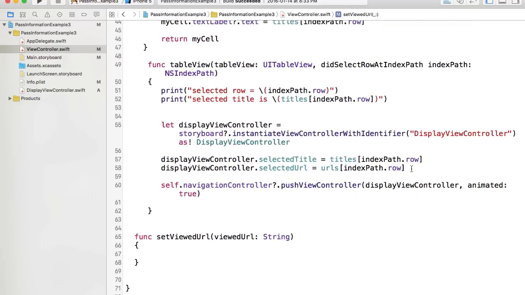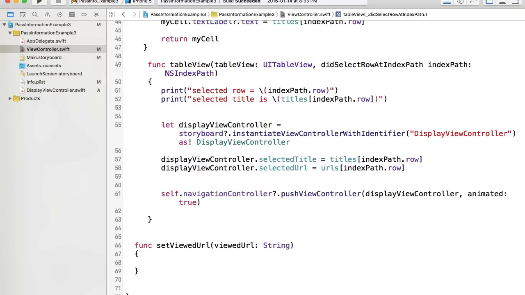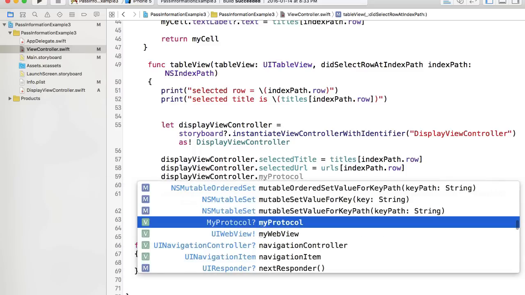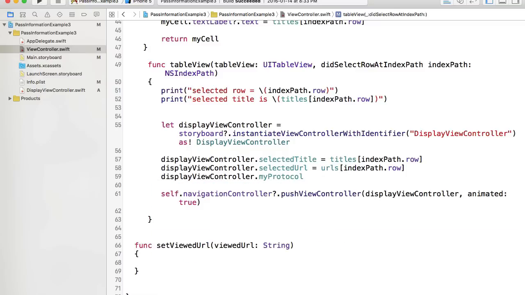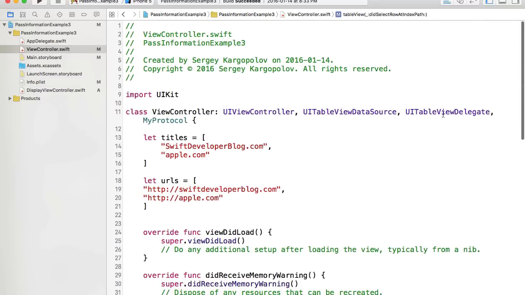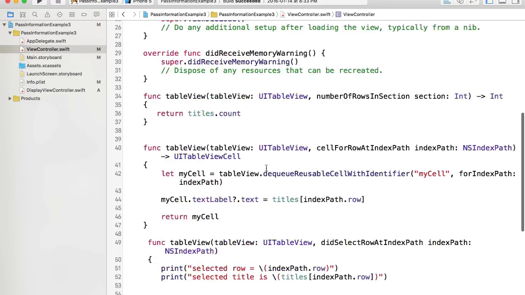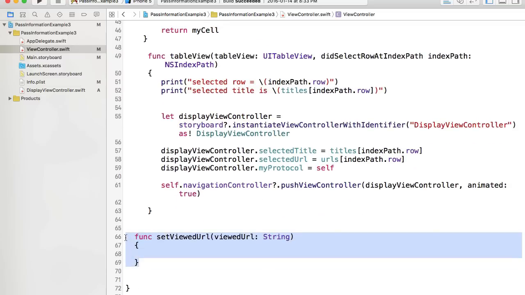While we are here in the first view controller, one important step that we need to do is that when we instantiate display view controller, we now need to let it know which view controller conforms to that protocol. So I will reference the instance of display view controller, and I will reference its object myProtocol, and I will set it equal to self, or view controller, because our first view controller conforms to the protocol, and it is the first view controller that implements the body of this function, setViewedURL.